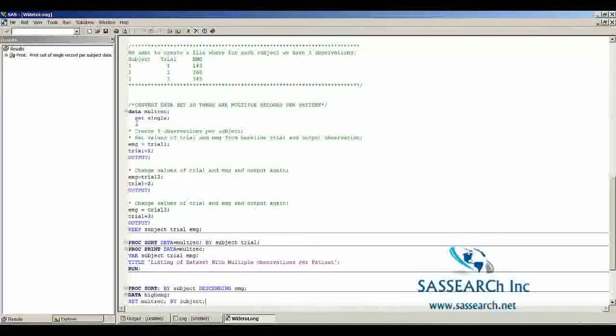And so we're processing 1 observation at a time, but for that 1 observation we are using 3 separate output statements to create 3 observations for that particular observation or subject. So we're going to first output a variable EMG, which is set equal to trial 1, and we're going to create a variable called trial equals 1.